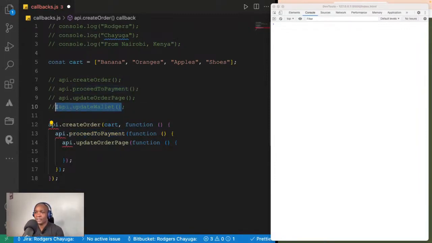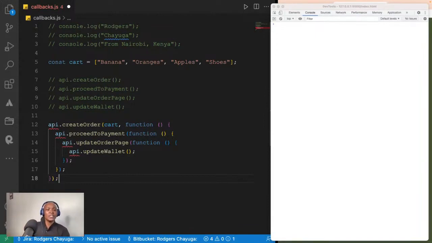Let me just update the wallets so that we can continue from there. Now we are updating the wallet. Imagine after updating the wallet, you continue like this. This is not going to be okay. This is going to be problematic as we continue to add APIs which are dependent on one another. This will lead to what we call the callback hell.